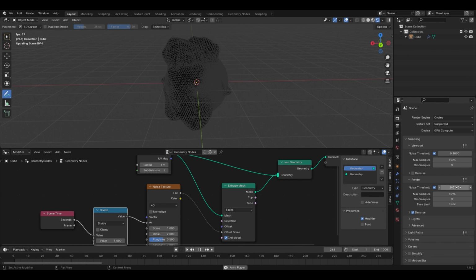But something to know is for rendering, you don't ever need your noise threshold at 0.01 or your max samples at 4096. That's far too much. You can set it to 0.5, which is what I always render in, and 100 is your max samples, and it'll look almost the exact same.